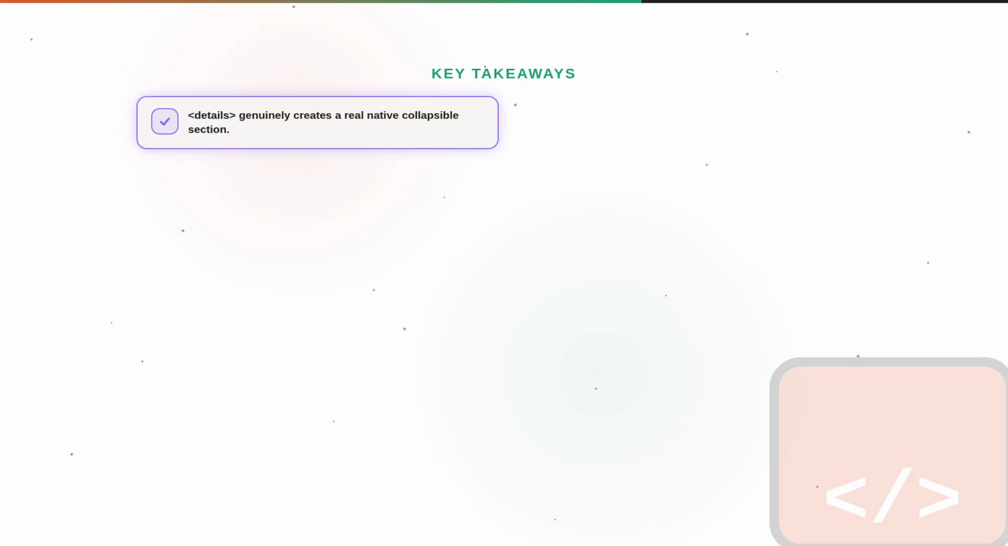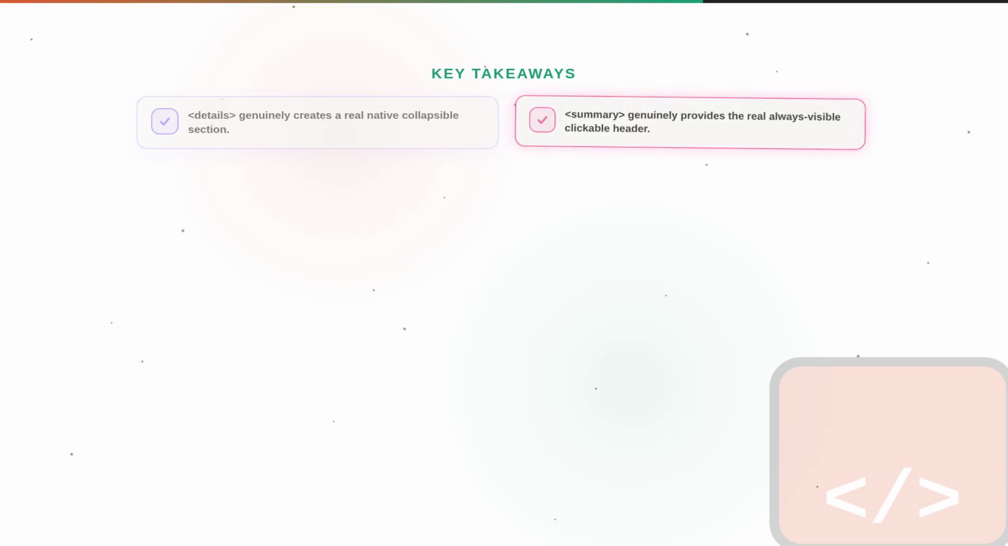The details tag creates a native collapsible section. The summary tag provides the always visible clickable header. The open attribute starts the widget already expanded.